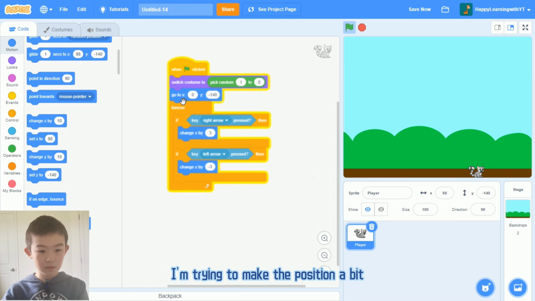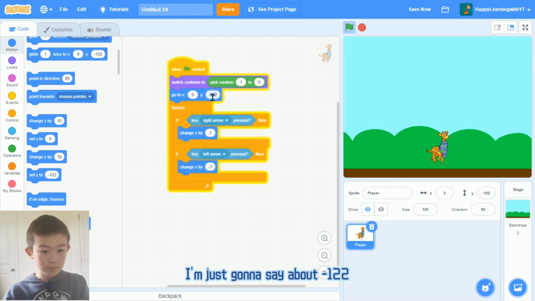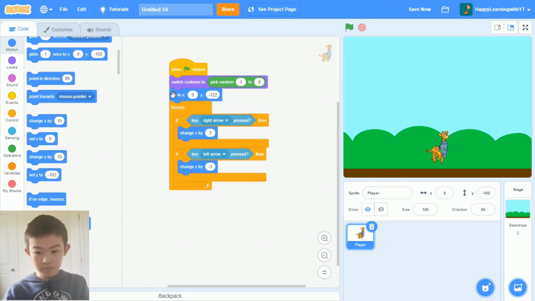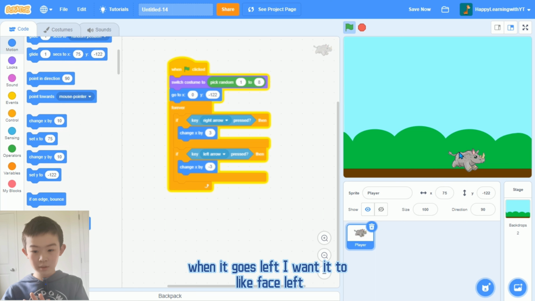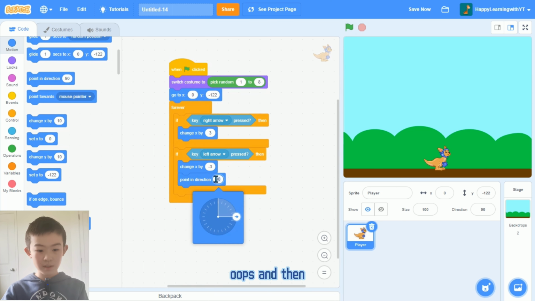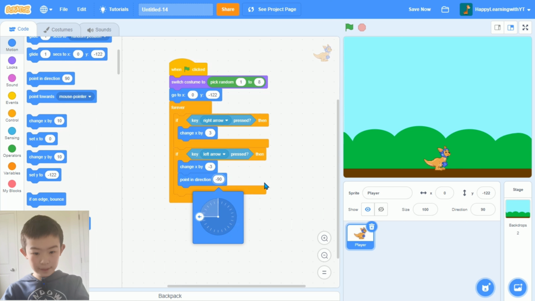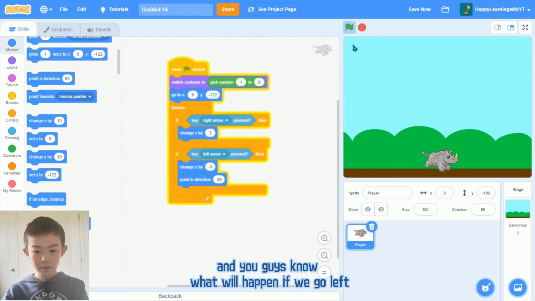I'm trying to make the position a bit up, so -102. Nope. Just say -100. Yeah, that's better. Oh, and also, when it goes left, I want it to face left. So point direction. You actually know this. And then -90. And you guys should know what will happen if we go left.